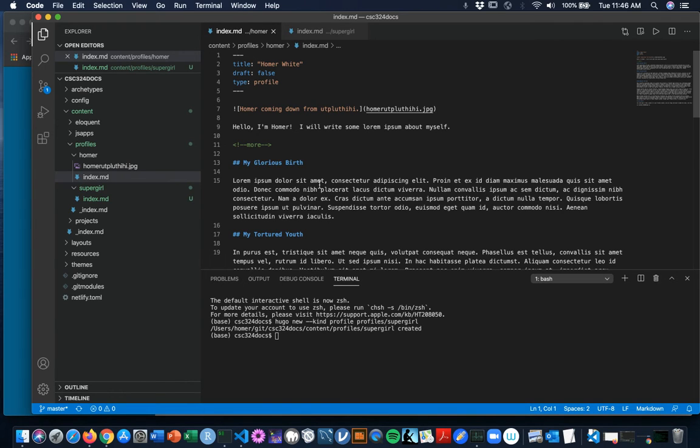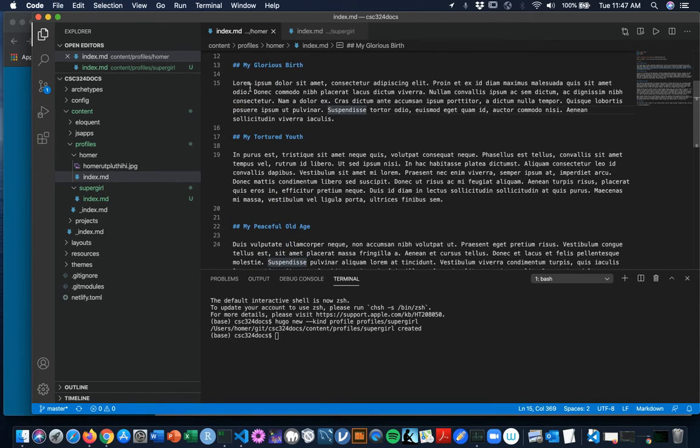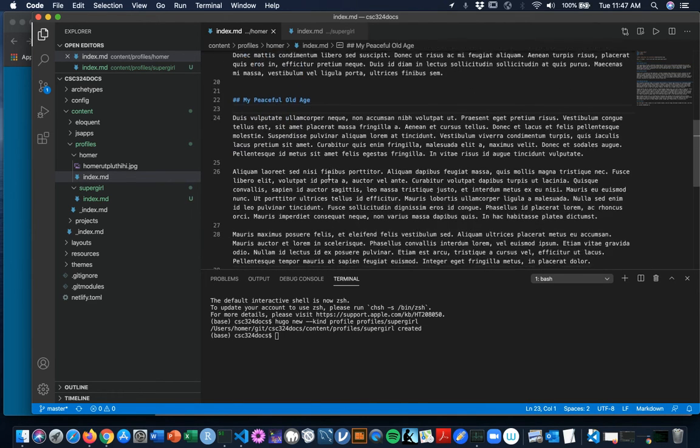Head back to VS Code. The stuff before the HTML tag comment "more" is what shows up in the summaries, and afterwards is most of your profile. And I'm using my markdown to make sections with 2 hashtags.